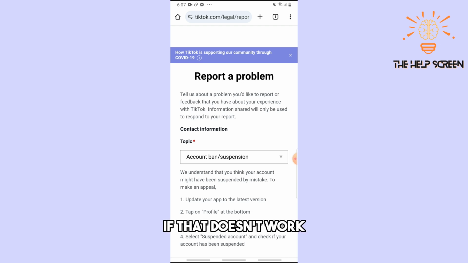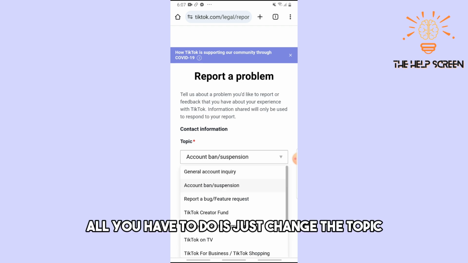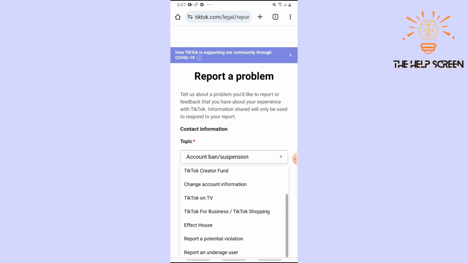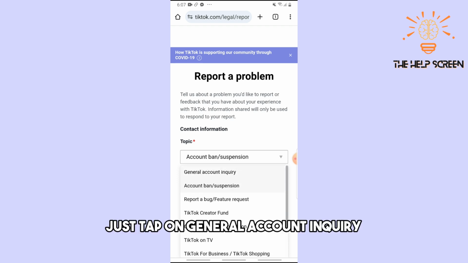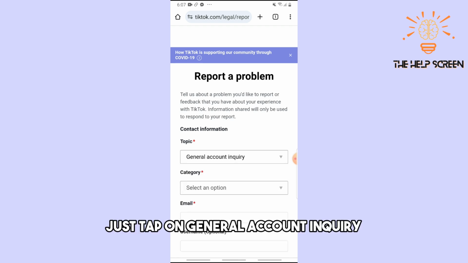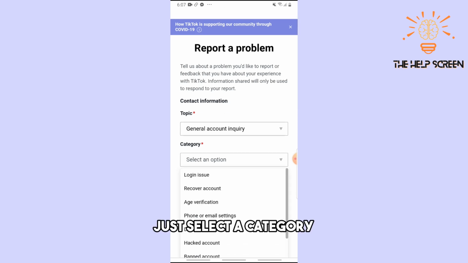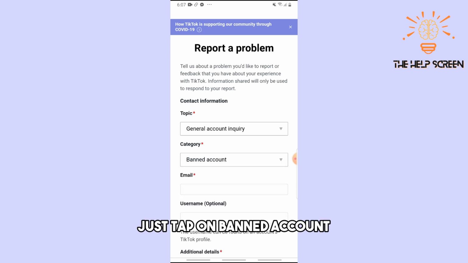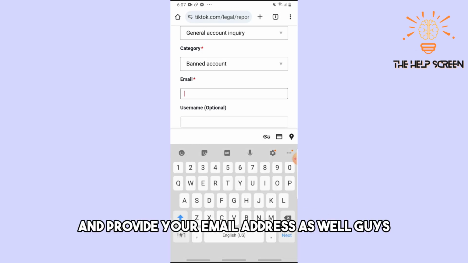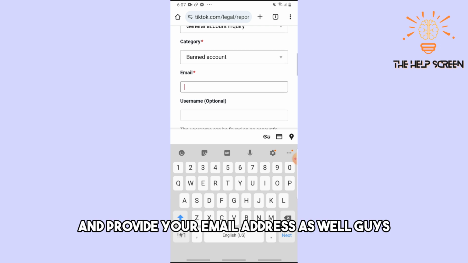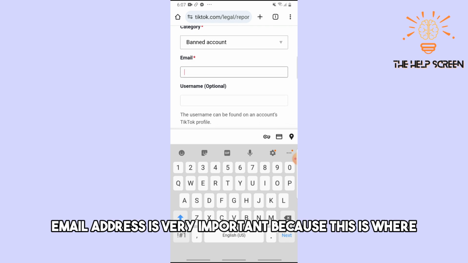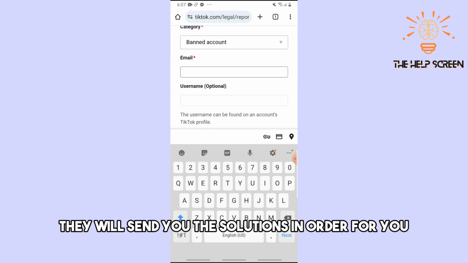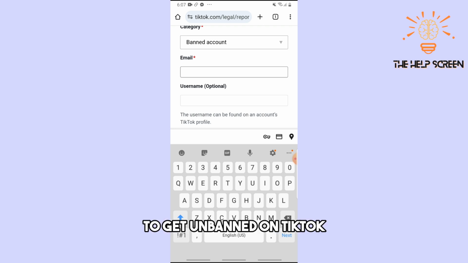And now guys, if that doesn't work, all you have to do is just change the topic, and then from here just tap on general account inquiry, and then from here just select a category, and as you can see, just tap on banned account and provide your email address as well. Guys, the email address is very important because this is where they will send you the solutions in order for you to get unbanned on TikTok.